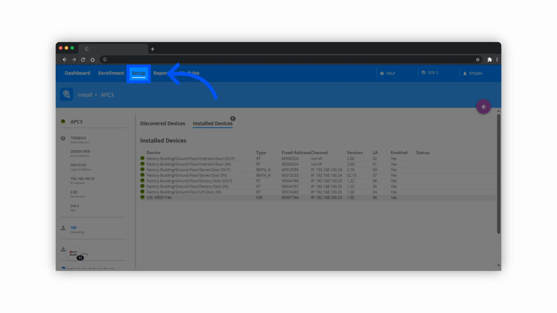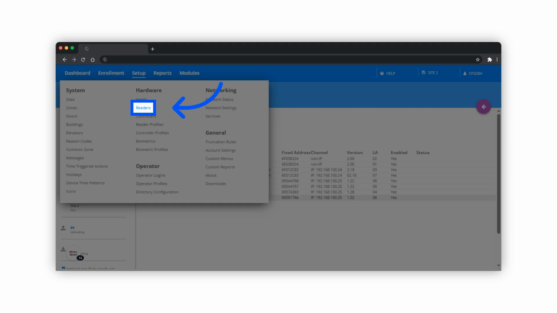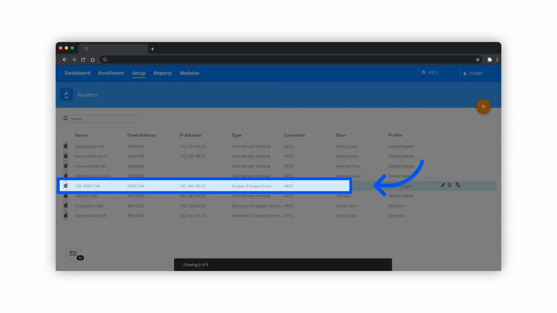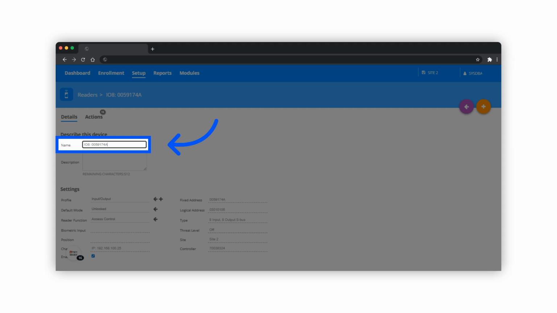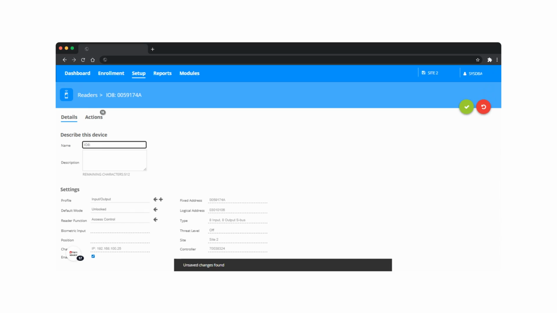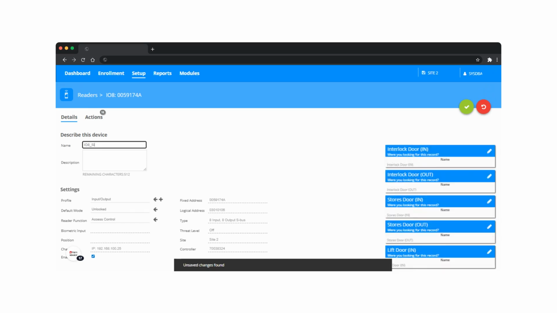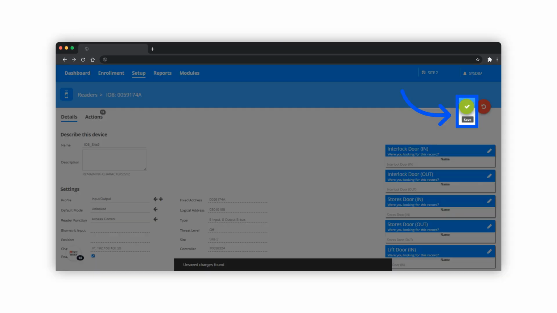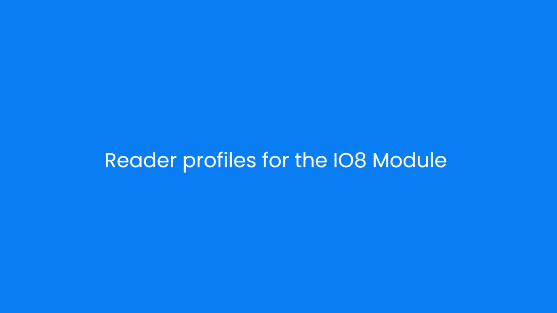Now we look at how to rename the IO8. Return to Setup. Select Readers. Select the IO8 device. Rename the IO8 device to a meaningful name for easy recognition. You will also be able to see the settings that relate to the IO8. Importantly, note which default profile it is assigned to.